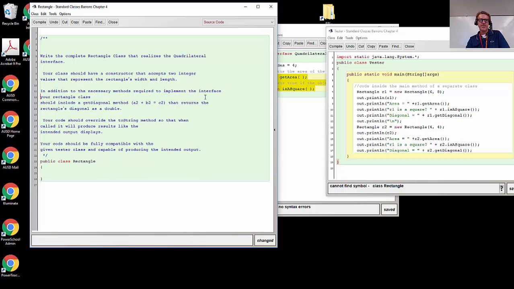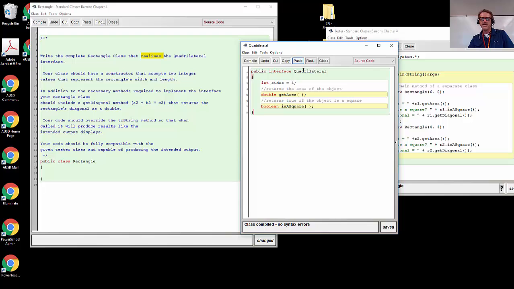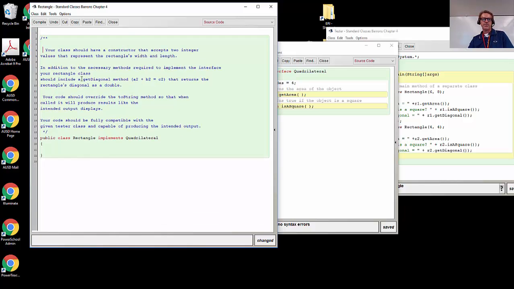I think there were 3 forms of it. This was form number 2 of the 3. So we're going to write a class named Rectangle that realizes, which means implements in coding, right? It implements a Quadrilateral interface. So there's the Quadrilateral interface. So I've got to say in my signature of Rectangle, implements Quadrilateral. Okay, so I'm going to make room and delete stuff as I do it. Just did that.